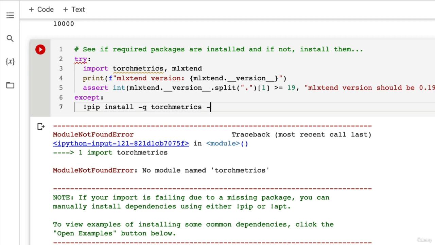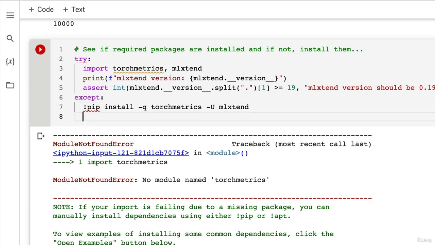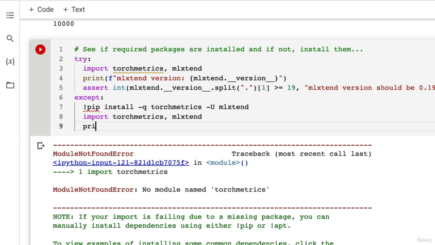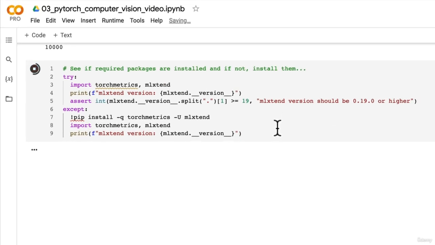Torchmetrics, we're going to do it quietly. And we're also going to pass the U tag for update MLxtend. So import torchmetrics, MLxtend afterwards, after it's been installed and upgraded, and print. We're going to go MLxtend version, MLxtend underscore version. And let's see what happens if we run this.